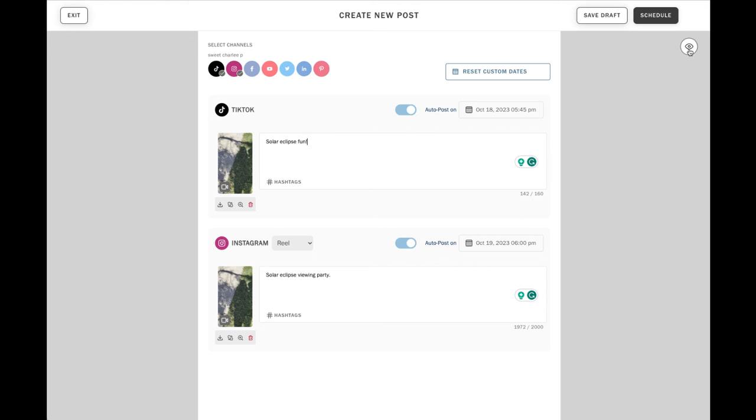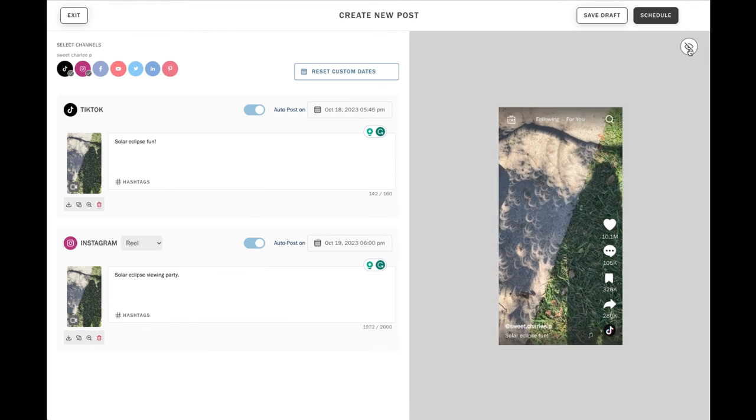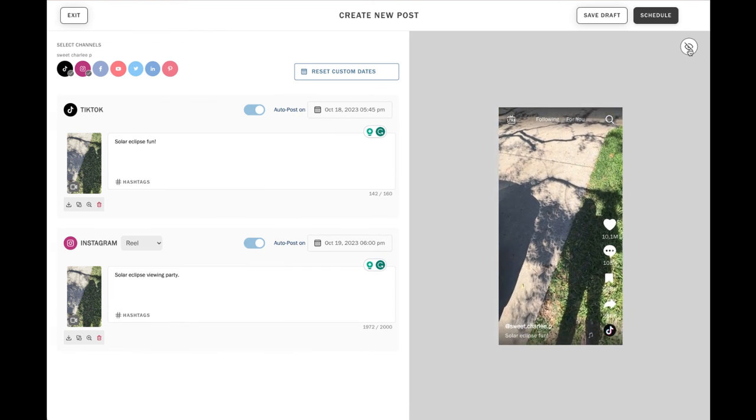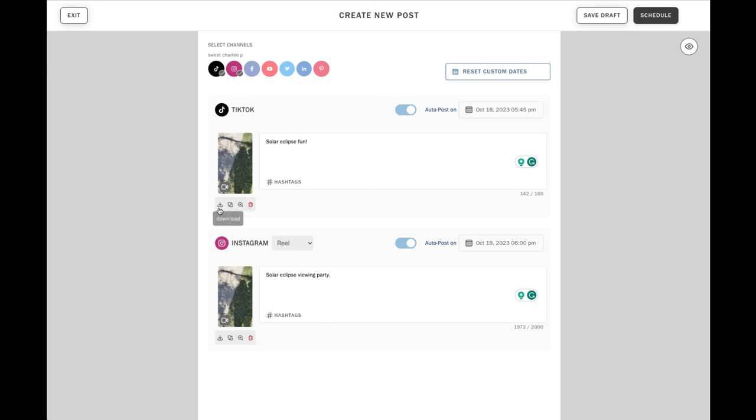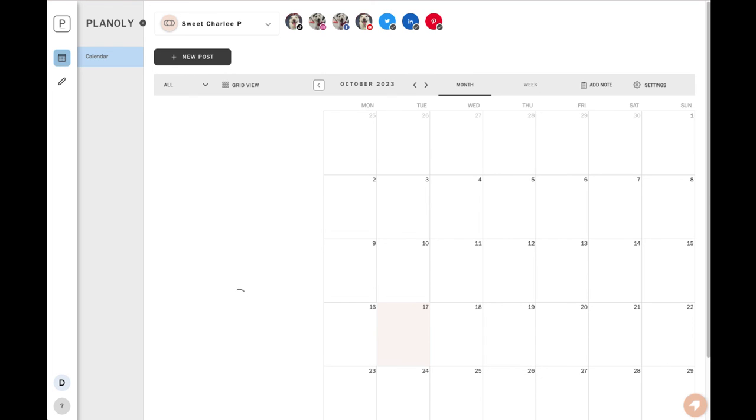You'll also be able to see a preview of what your content looks like on each channel to make sure everything looks the way you want it to appear. There are a few other helpful buttons to download your media, swap the media, see your media up close, or delete the media if you don't want it anymore. Once your post is ready, you can click Schedule to finish scheduling your content. If you're not ready, you can always click Save Draft and come back to it later.